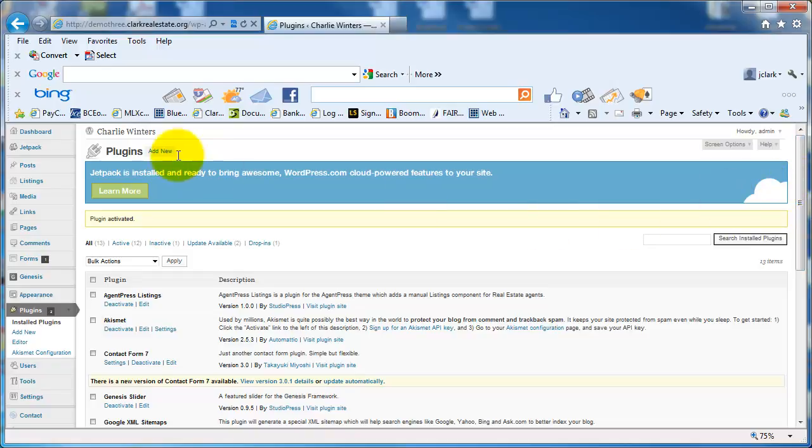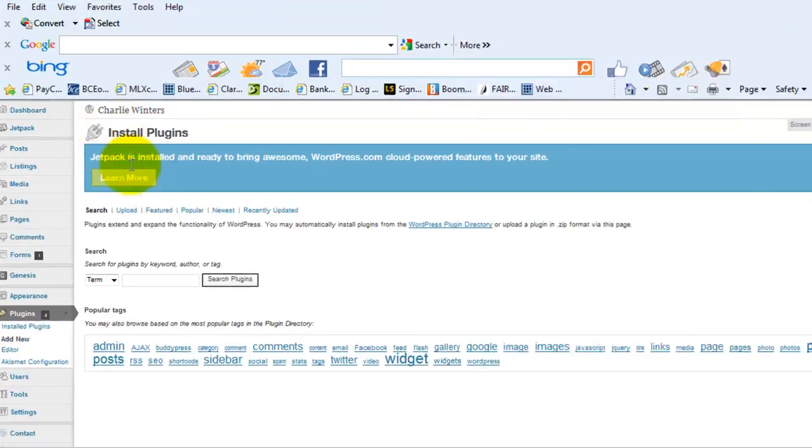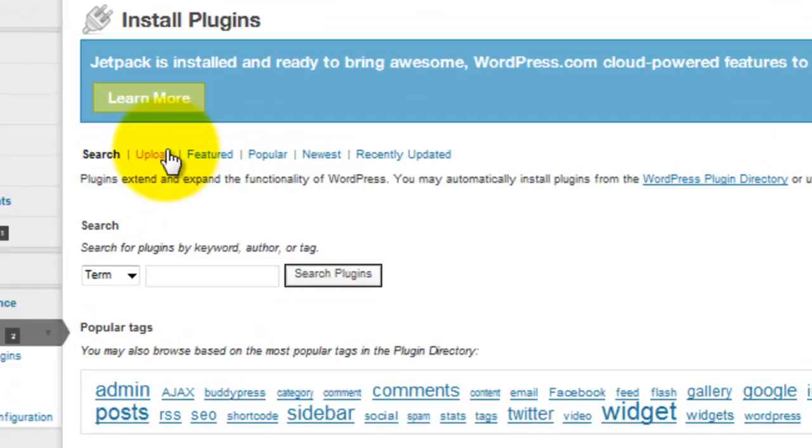It's really not that hard. Again, click Add New if you want to add a new one. You can come up here and upload one that you may have found. Look for Featured, Popular, Newest, Recently Updated, whatever the case may be.